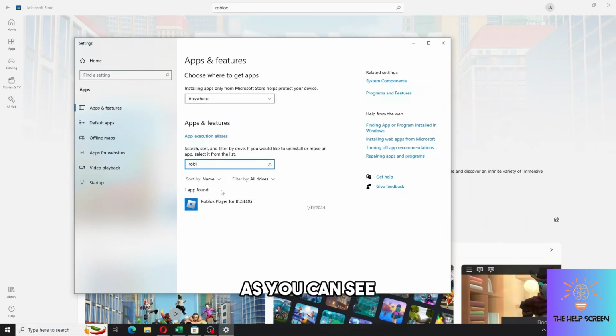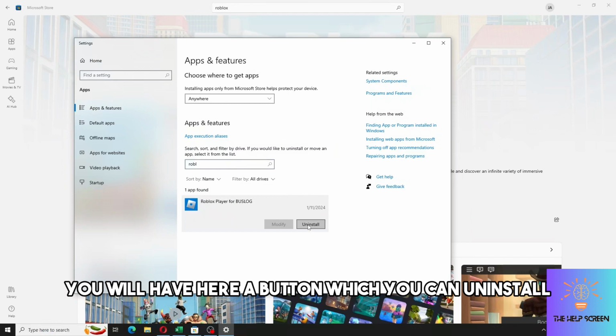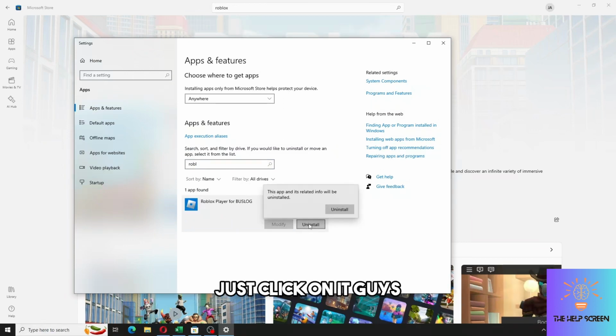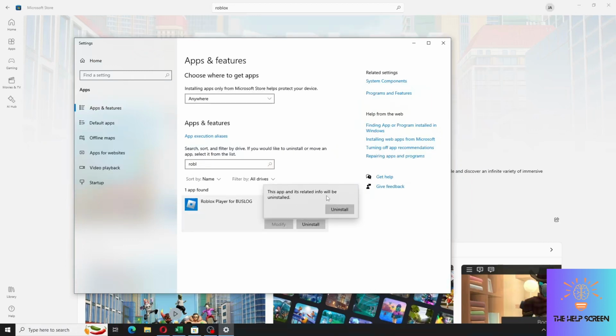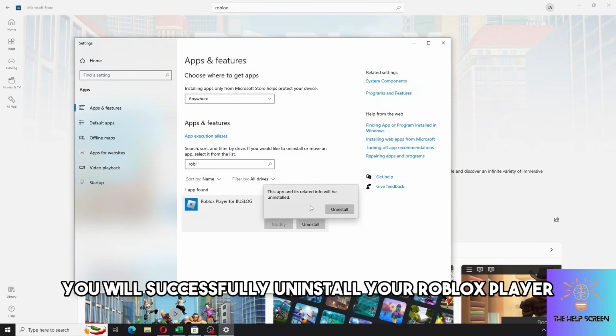So guys, as you can see, here is the Roblox player, and once we click on it, you will have here a button which you can uninstall. Just click on it and uninstall it. But for now, I'm not gonna uninstall it. I'm just gonna show you guys how to uninstall it, and after that you will successfully uninstall your Roblox player.